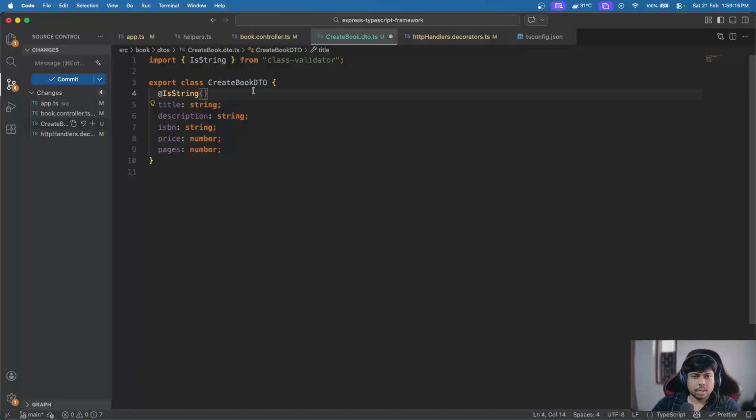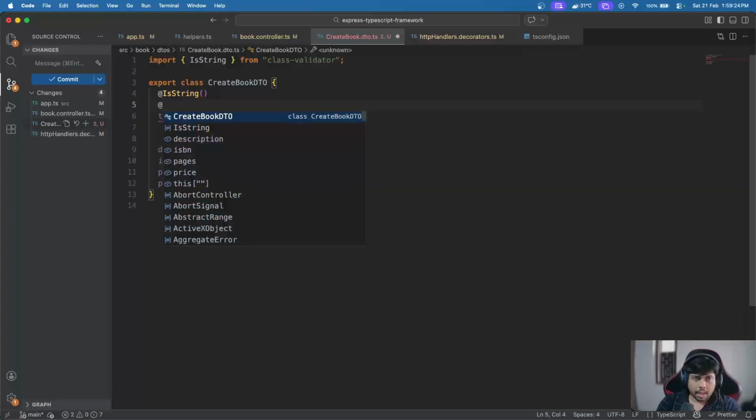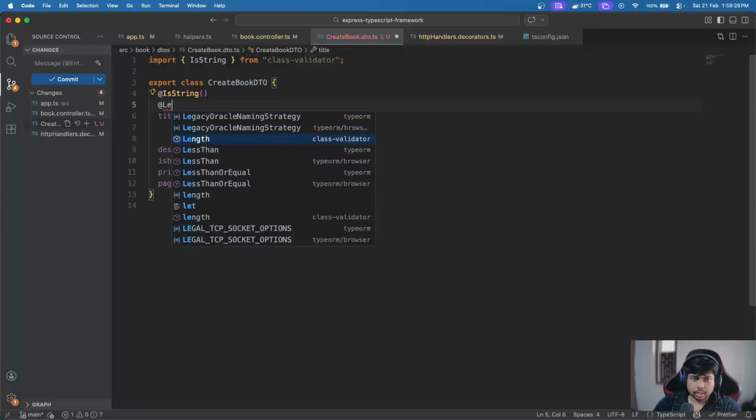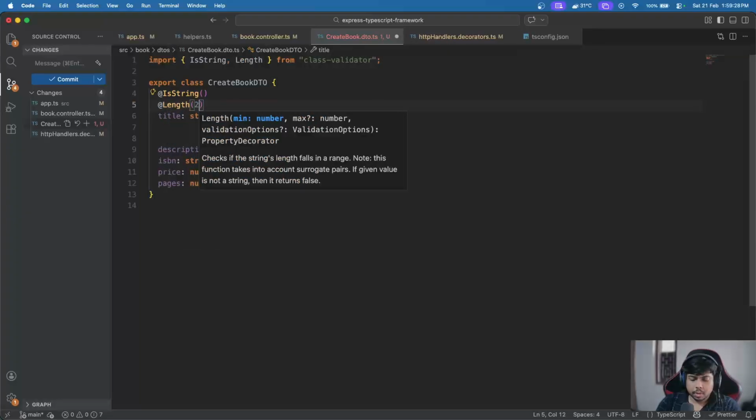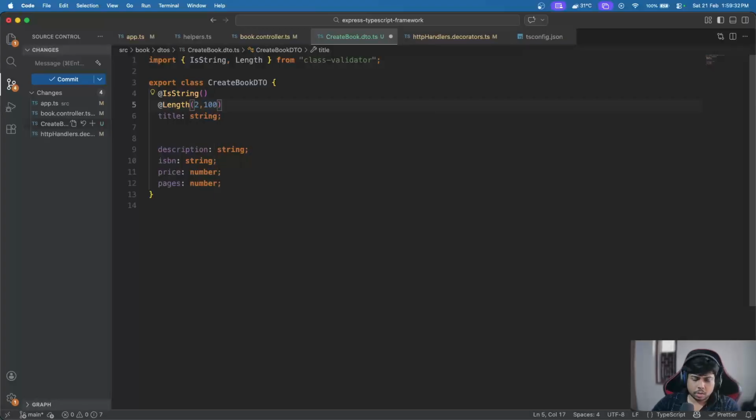So all I have to do is just add it on top of this property, right? Not only that, I can also say length. Length should be 2 to 100, just an example. Based on your need, you can update these values. And similarly, it should be is string. And for description, I don't want to add any restriction.